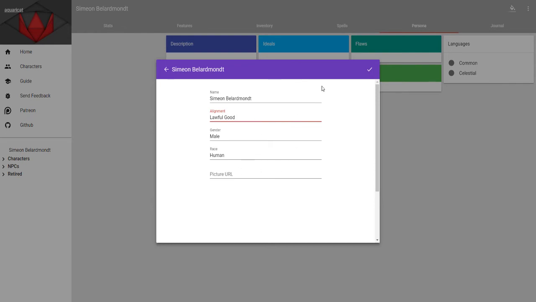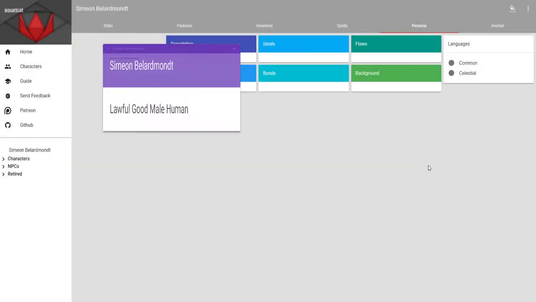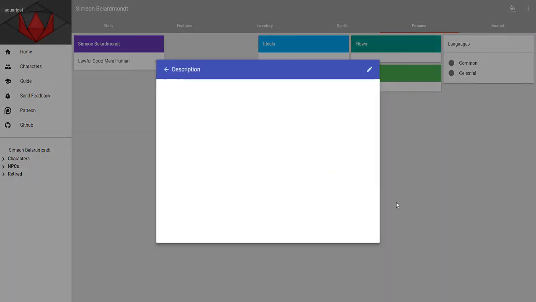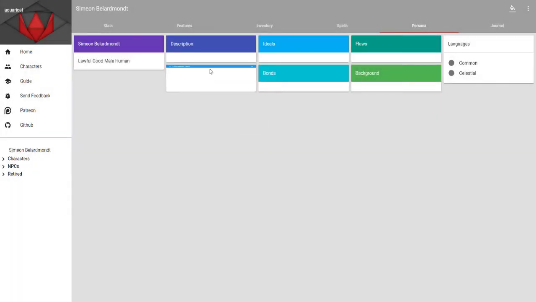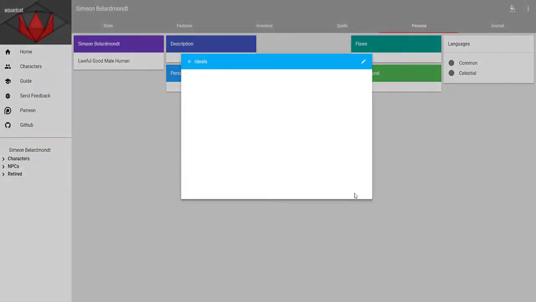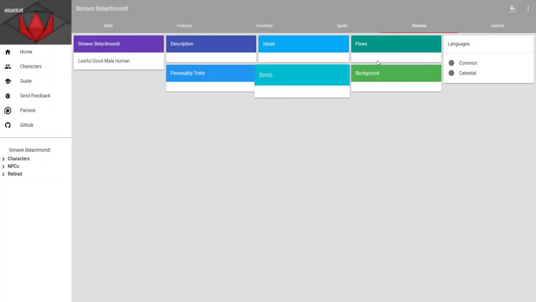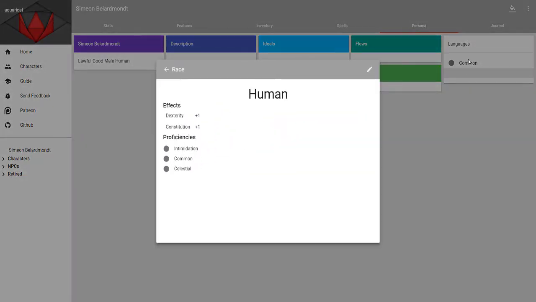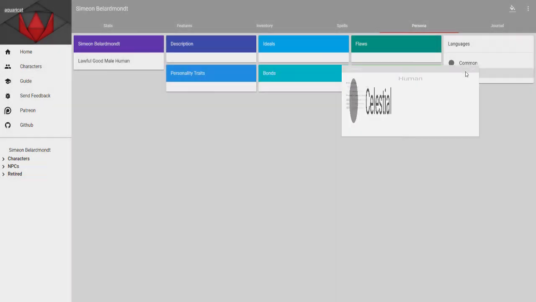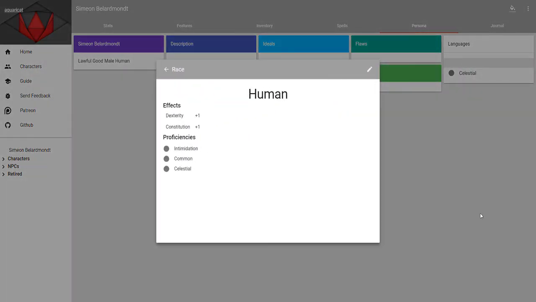Say he's lawful good. I don't have a picture for him right now, and that's all right. You can fill in the description for him. You can fill in personality traits, ideals, bonds. There's entries for all these. And you can see here that it does list the languages I know on the persona page. Again, you can see where the source of that is.